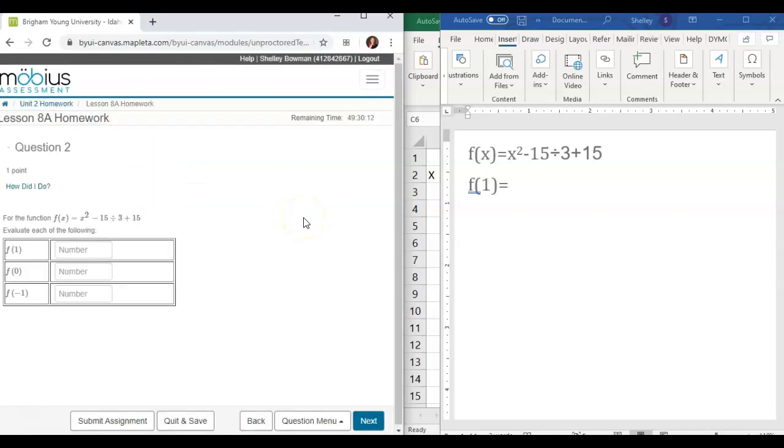I'm going to make that just a little bigger and maybe that'll help when viewing on YouTube. Okay, over here on the right I have our function written out. And we just want to evaluate for f of 1.